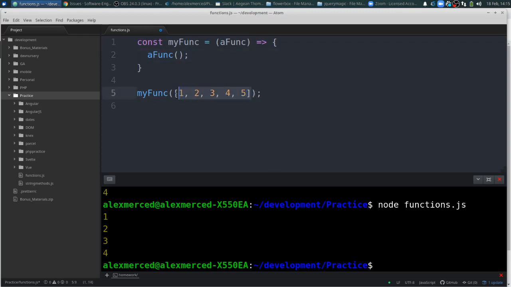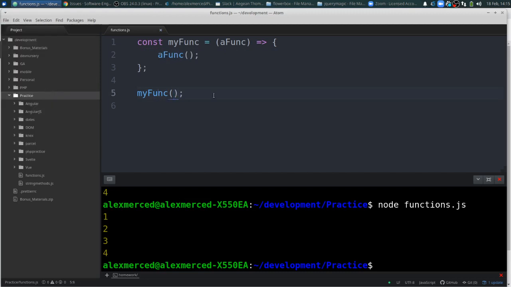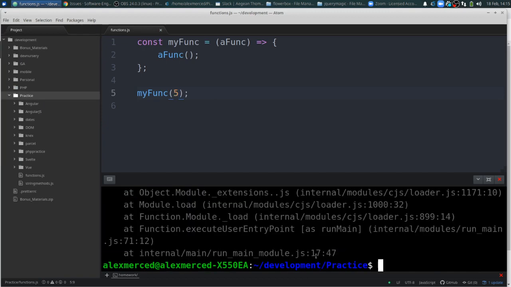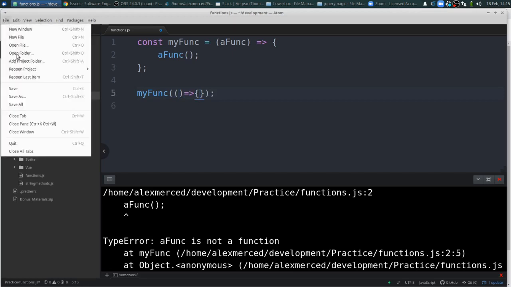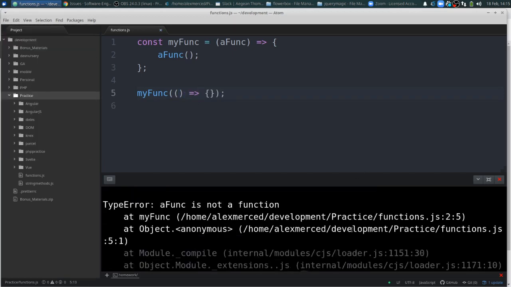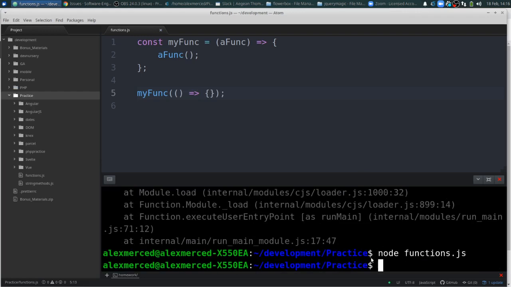So my func, now, here's the deal. If I were to pass in something like 5, it's going to try to invoke 5 and just error, because 5 is not a function. So you see, a func is not a function because I didn't pass in a function. A func is now the number 5. But if I pass in a function, and again, a function is just this, I could pass that in, and it'll run it, but that function doesn't do anything. But it'll work, so the code won't error. So let's see here. See, the code ran, but the function doesn't do anything.